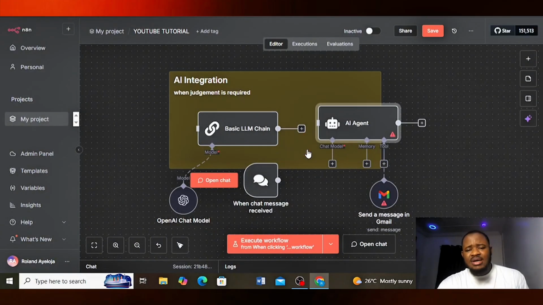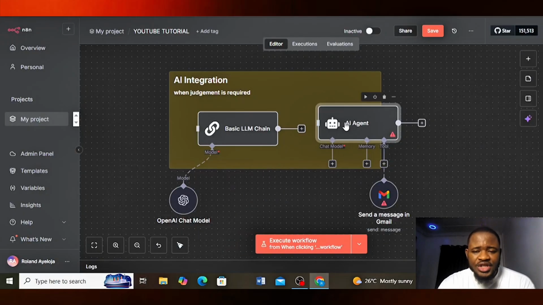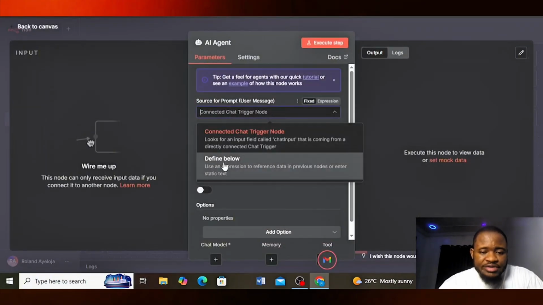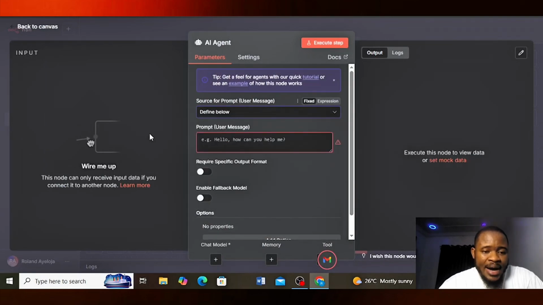But let's say for instance I want to build a Slack bot. It means the message is going to come from Slack, so I can't use the connected chat trigger. I need to define it myself. I need to tell it where the message is coming from. So I'll click on define below, and then I can map the message. Let's say I've connected the Slack trigger, I'll map the message from that Slack and map it here, so that the agent knows the message is coming from what I want to define, and then this is the message. So that is what this is about.